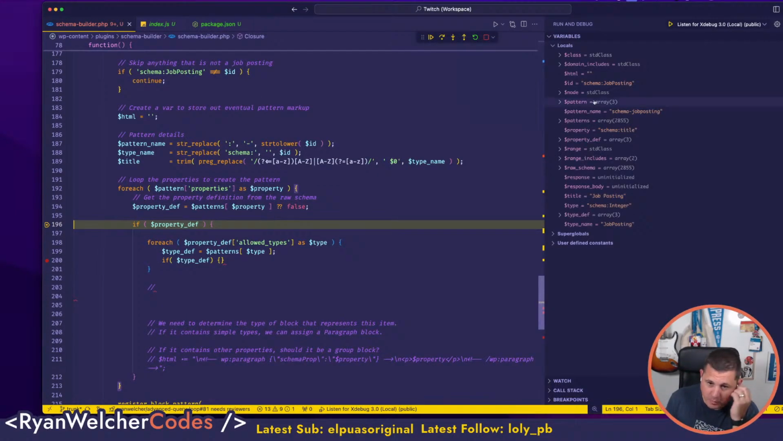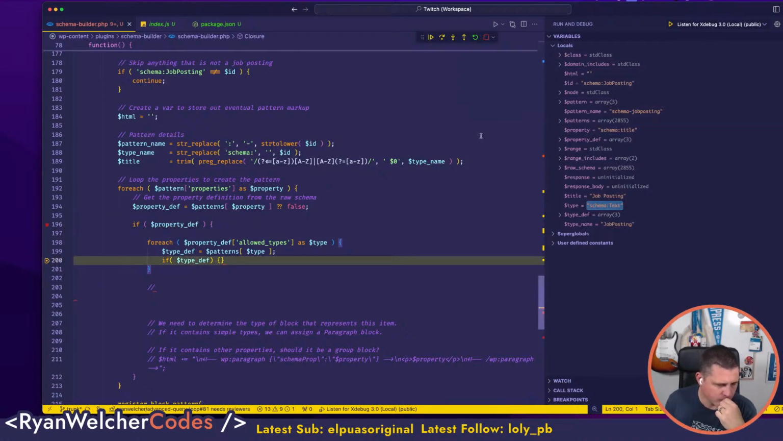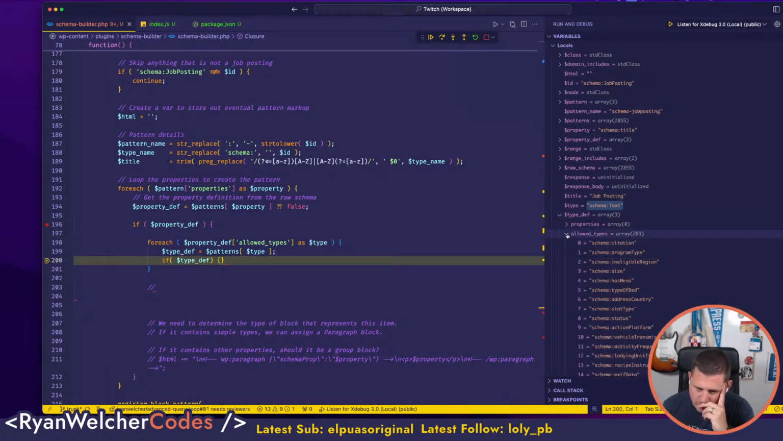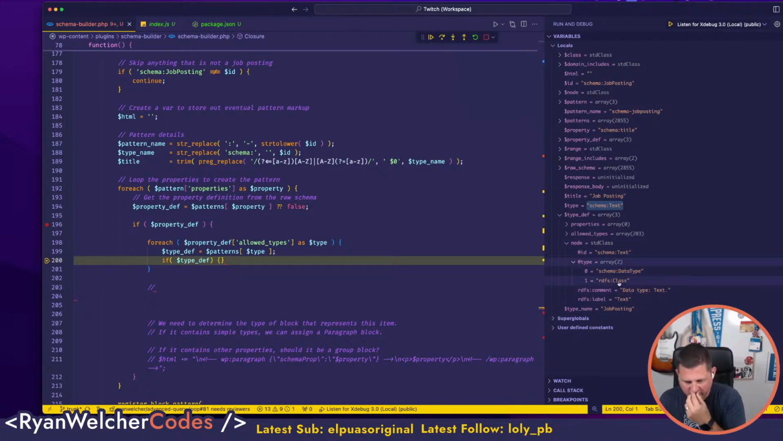So we got if property def, right? Cool. Property def is what? What's pattern is? Okay, so we're going to jump into the next one. So type def. What does type def look like? It's got allowed types. Okay, cool. So in here we've got schema data type and RDFRS. Okay, so that's cool. So now we can say.